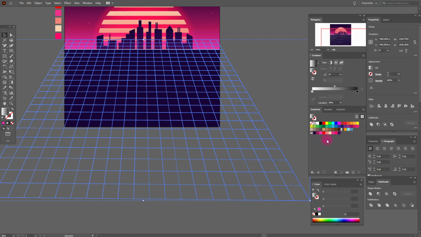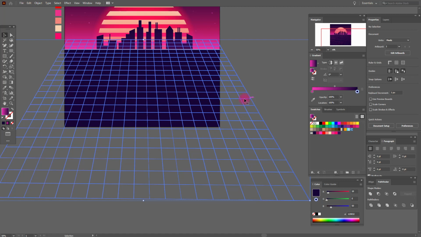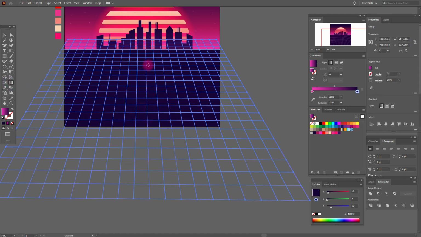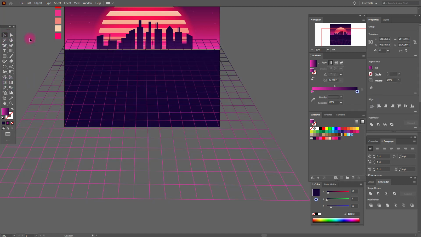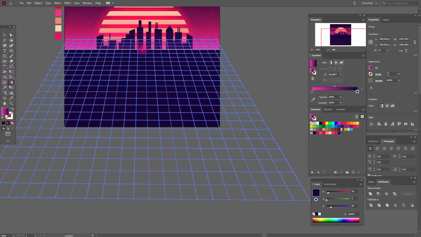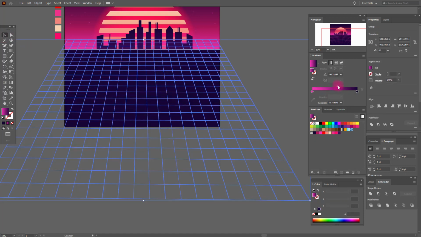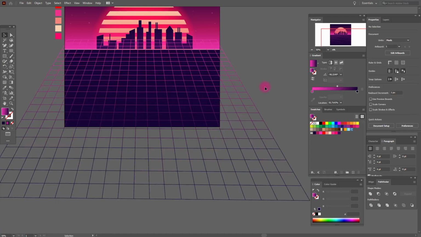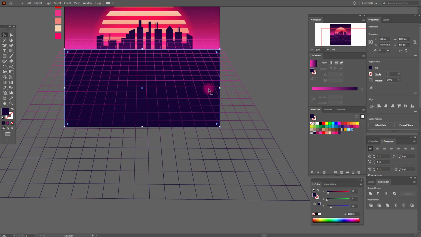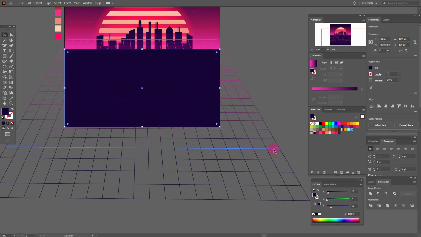Okay. Now we need here pink color and here violet color. Yes, I like it. Now with the help of the gradient tool, make it from top to down like this. Yes, I like it. Move the slider. Yes, great. Now copy and paste this rectangle and bring to front.